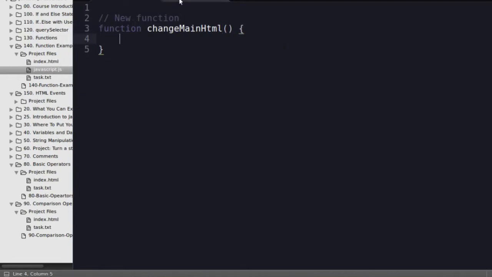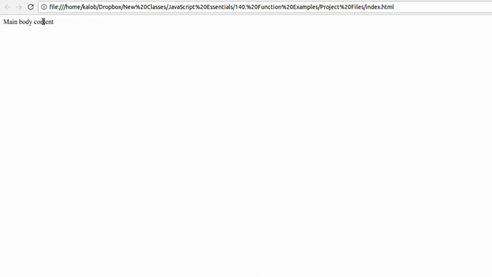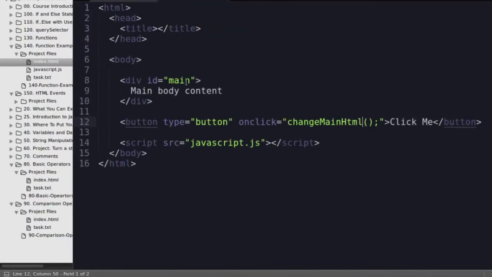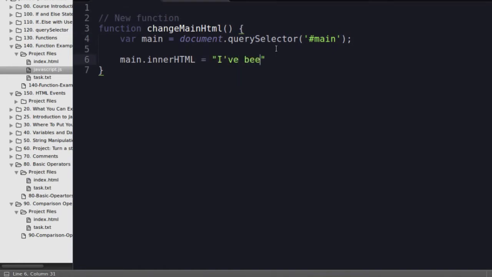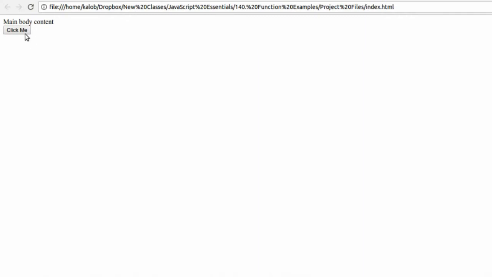And so what we're going to do here is we want to select this content and change it. So we need to use our query selector to grab this. So variable main is equal to document query selector main, and let's just start basic. Main.innerHTML is equal to I've been changed. And that's it. So we go back to our page, refresh, and what happens when I click this? The content changed. So now the user is in control of some of the functionality here.